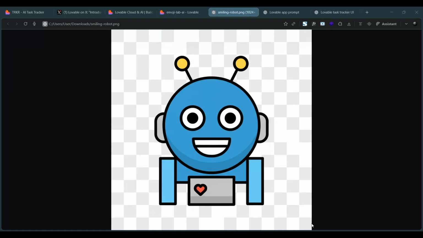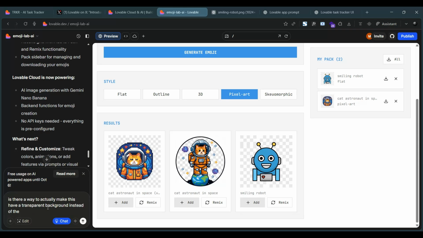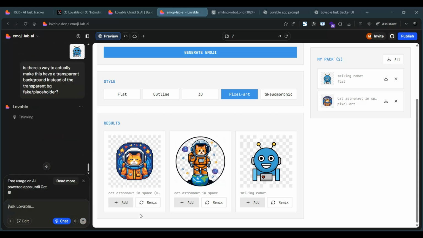and then ask Lovable if it can actually make it transparent. So go to chat mode and say, is there a way to actually make this have a transparent background instead of the transparent background fake placeholder? I'm going to paste the image and send it and see what Lovable says.